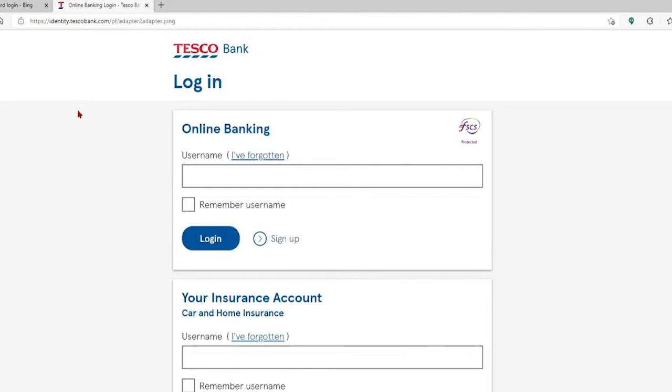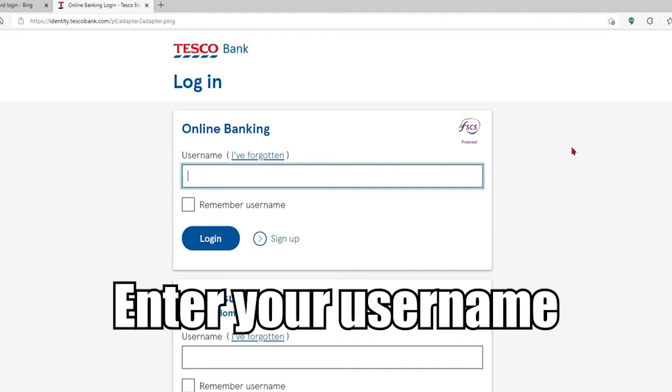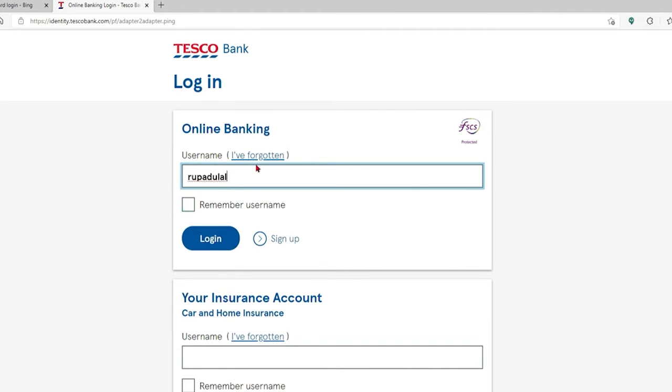In order to get access to a credit card account, you'll need to be logged into your Tesco online banking account, so go ahead and type in your username under the Online Banking tab. Make sure to type in your information correctly. In case you've forgotten your information, click on I've forgotten right next to User ID.